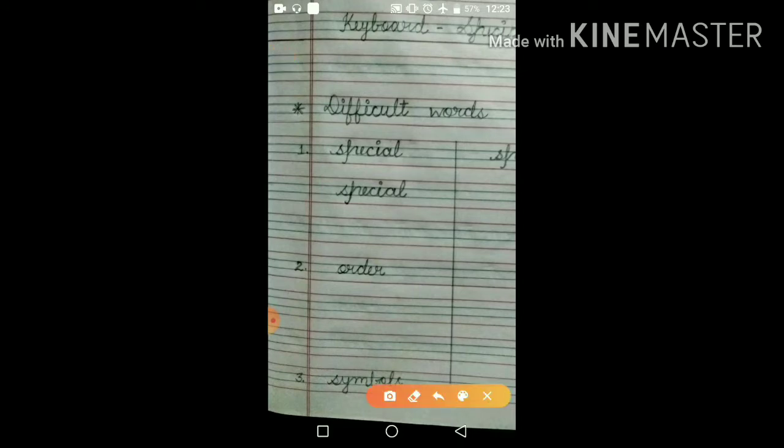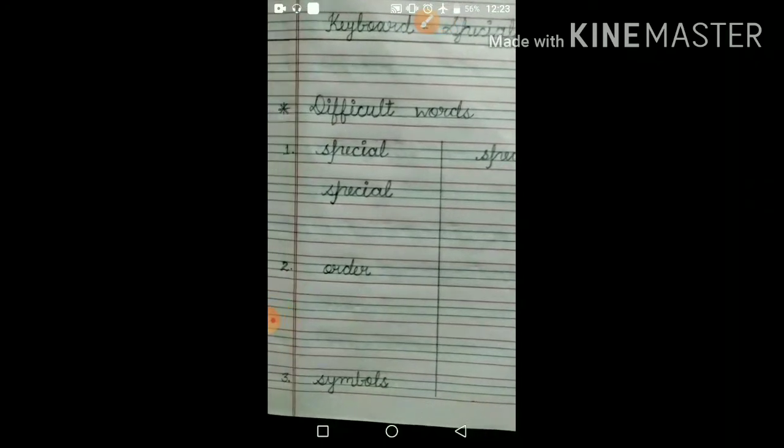Now, the third difficult word is, wait. We are not going to use the brush here because it is overlapping the third difficult word here. I'm simply spelling it out. You will write it down. So the third difficult word is symbols. SYMBOLS, symbols. Here is symbols. You will write this also 3 times.